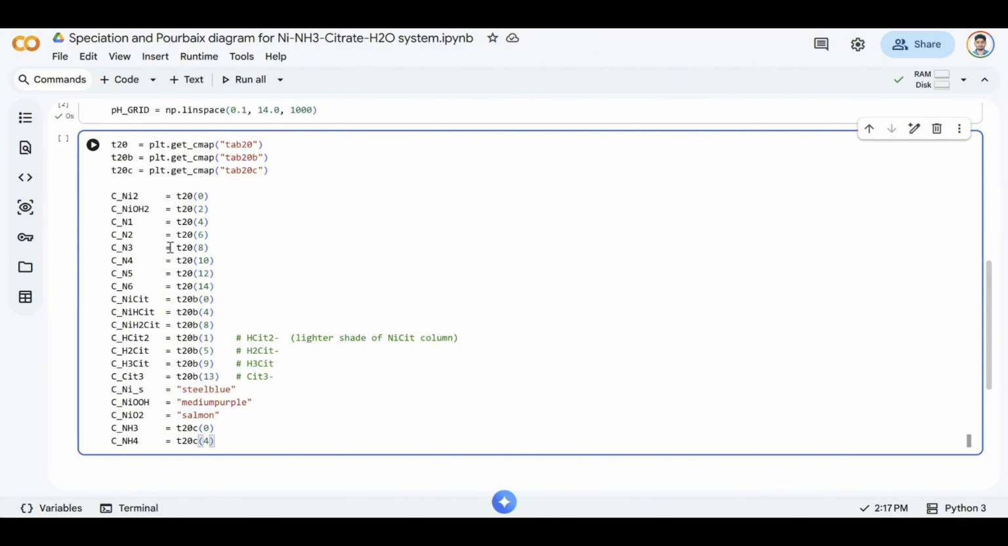Next, we assign colors to every species we will be plotting. We pull from 3 Matplotlib color maps, tab20, tab20b, and tab20c, which together give us enough distinct colors for all our species. Tab20 covers the free nickel and amine complexes, tab20b covers the citrate species, both the nickel citrate complexes and the free citrate forms, and tab20c handles free ammonia and ammonium.